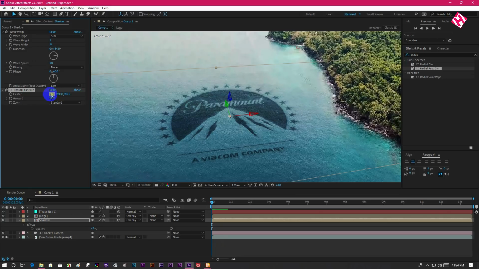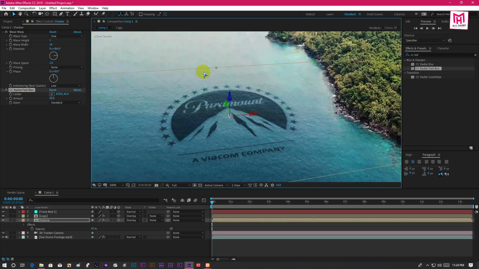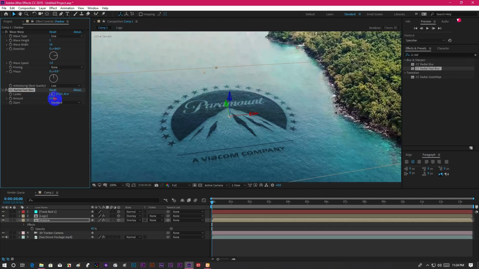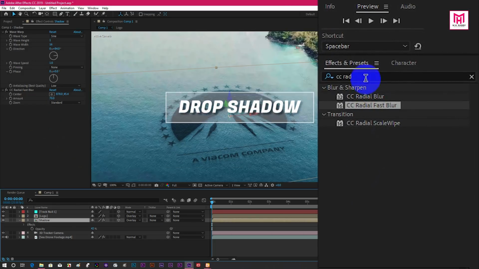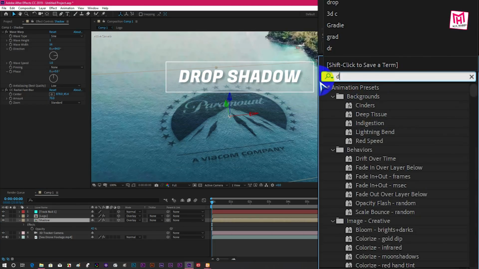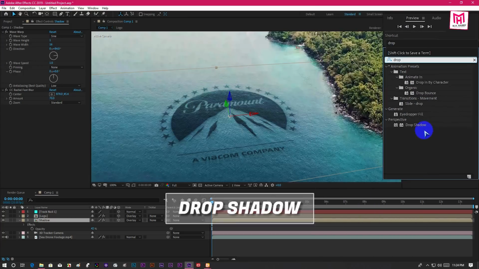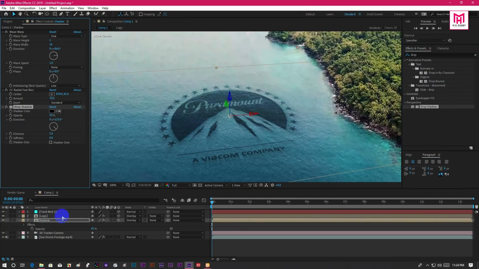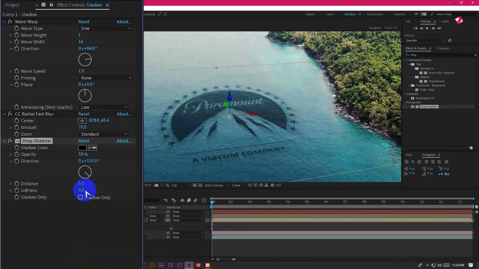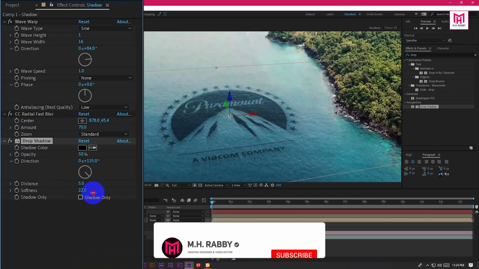Now change the center position depending on the light direction of your footage. And increase the amount just a little bit. Again, go to effects and search for drop shadow. Now drag the effect on the shadow layer. Now play with the number to get the perfect result.